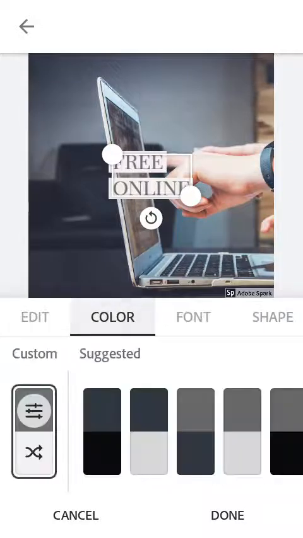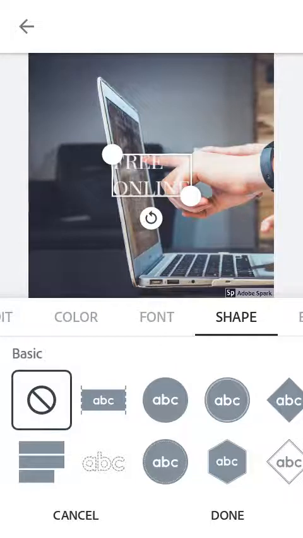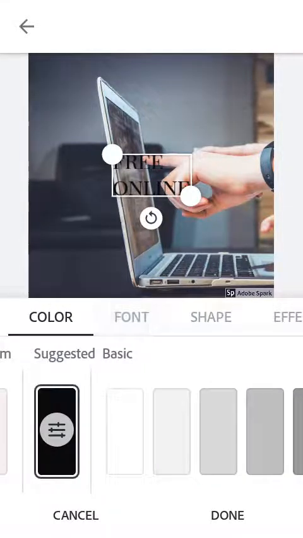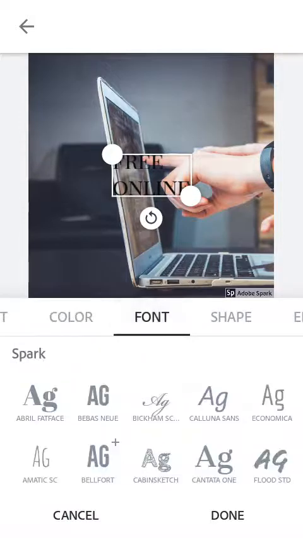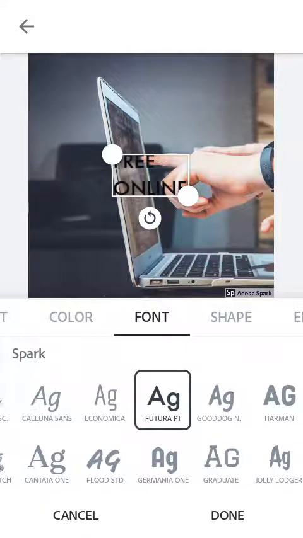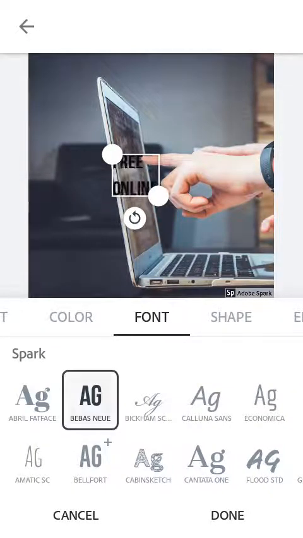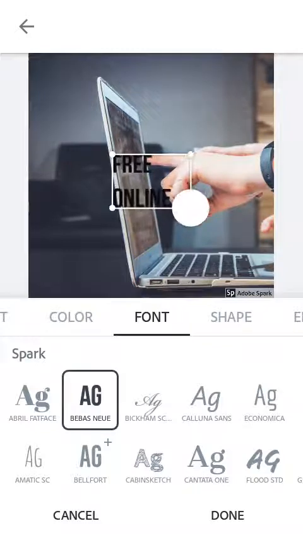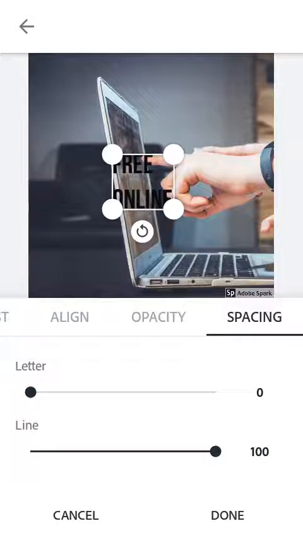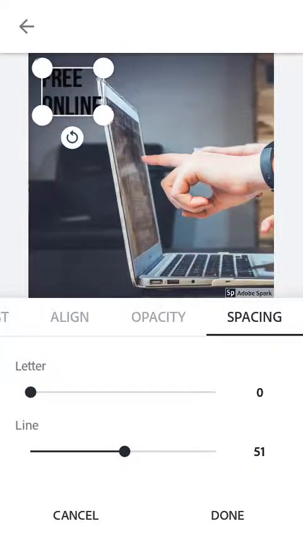Okay, now let's go to shapes first, then I can remove the shape and go to color and change it to black. Then go to font. Maybe I don't like the font, then choose something nice and simple. Okay, let's choose this. Then I can just increase it a little bit. Now if the spacings are too much, I can go to spacings and reduce the line spacing. Okay, and I can just put it here.